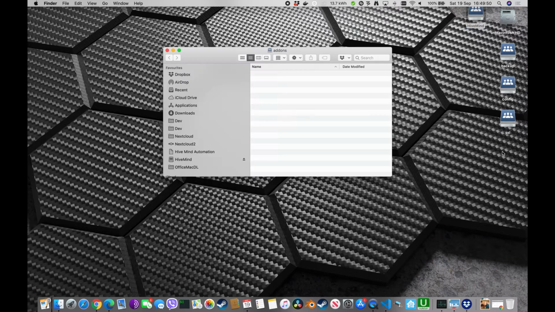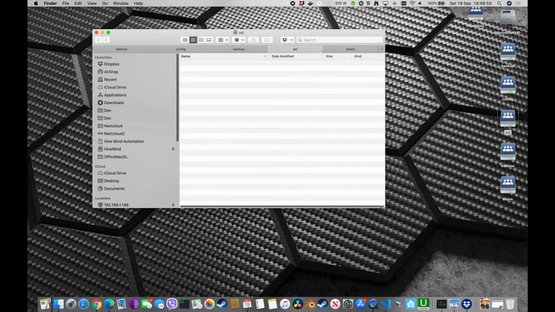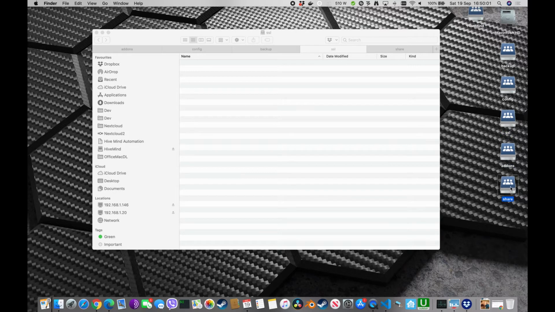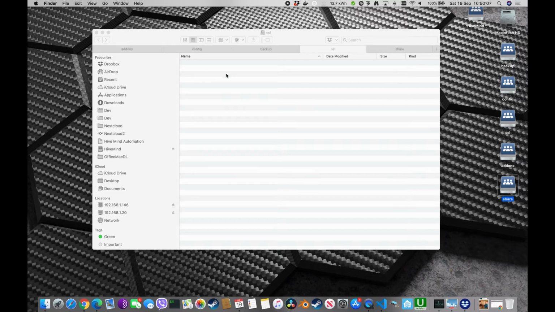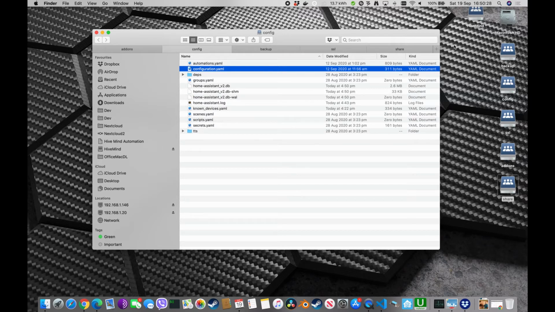So we've got these 5 shares available to us. We've got backup, config, SSL, and we've also got add-ons and share. We'll actually be using these a little bit later on when we look at a different add-on for Home Assistant. Config is probably the main one that is worth keeping an eye on, because this is where we can actually look and see our different configuration files. So if we wanted to, we could use a text editor on our own computer mounted through the SMB share to edit these files.